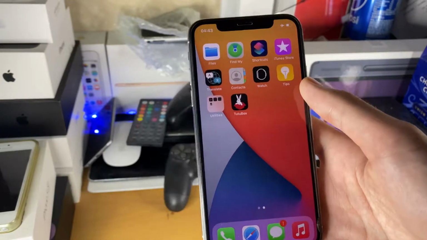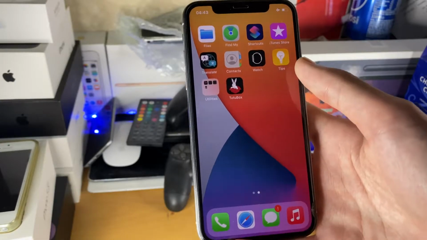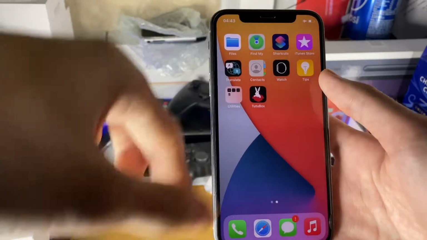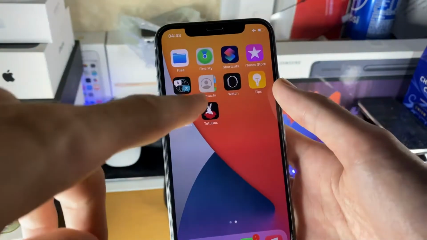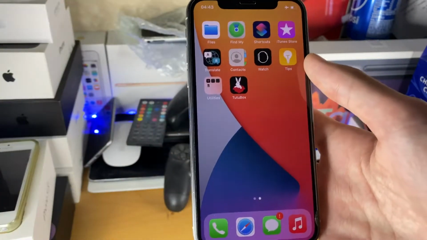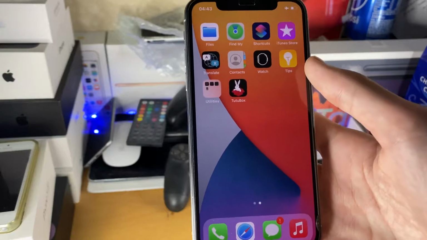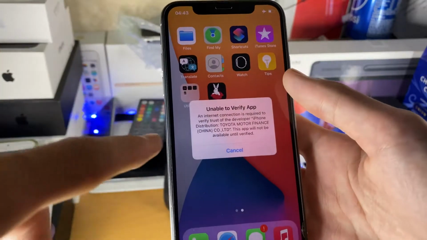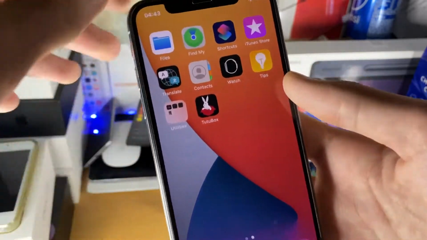If you are still struggling and you can't get Tutorbox to install, then what I advise you do is watch the fix in the description. Essentially, you've installed this certificate before and it was revoked on your device, and that's why Tutorbox isn't installing. So now when we try and open it, we have unable to verify app. Now listen to this.